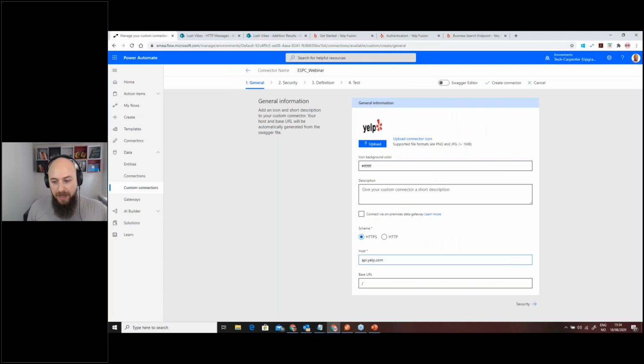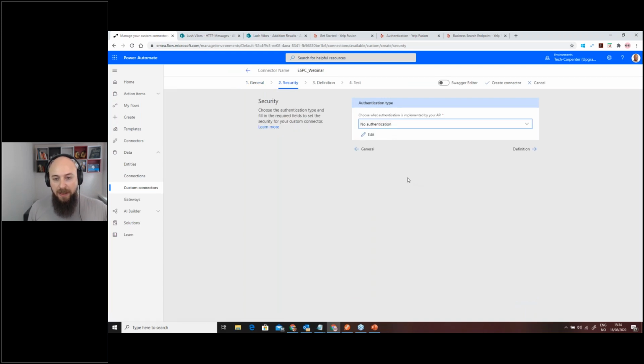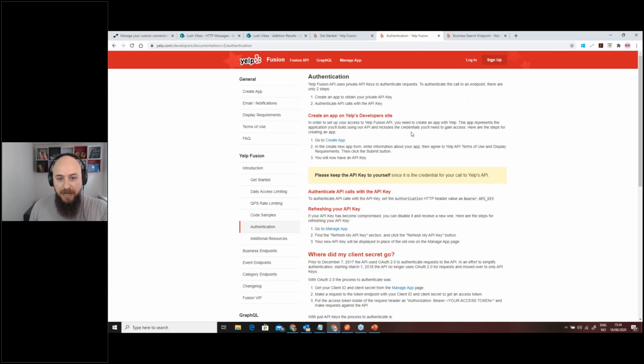All right, so I'll get back again in here. So we move to security. And for security, again, we need to go back to the documentation. As you can see here, it says to authenticate API calls with the API key. So apparently you need an API key. And in order to get an API key, you need to create an account or a developer account with Yelp, and then you'll be able to consume their services.